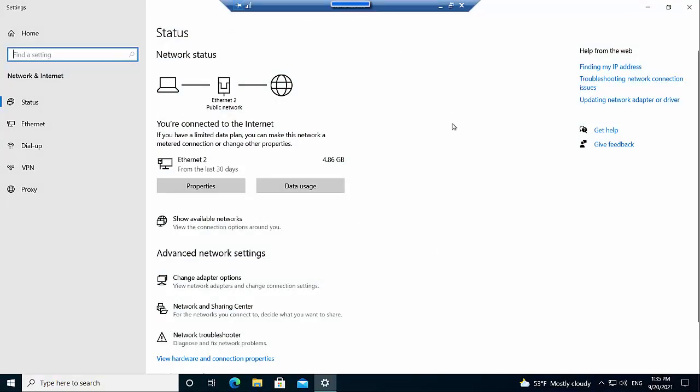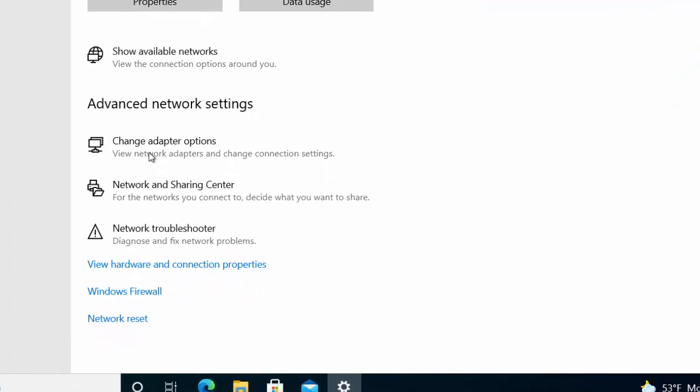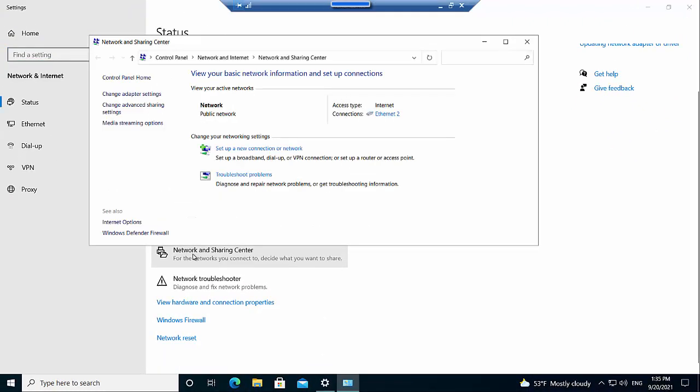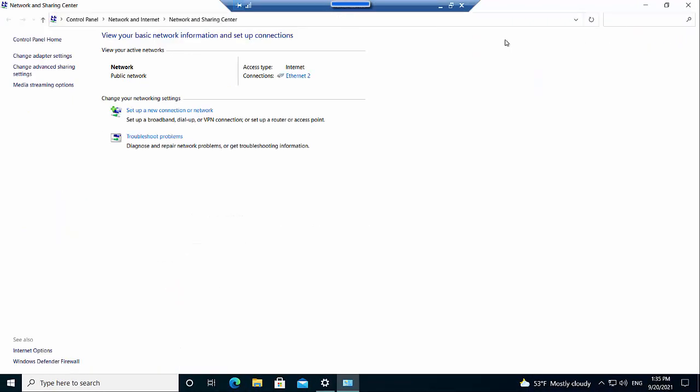And then from here, you're going to have to look for the Network and Sharing Center. So if I scroll down a little bit, there we go. Network and Sharing Center. If you click on that, that is what it looks like at this point in time. And from here, you can see how many network cards you've got. It's going to show you either little Wi-Fi bars or a little cable icon. In this case, that's a cable.